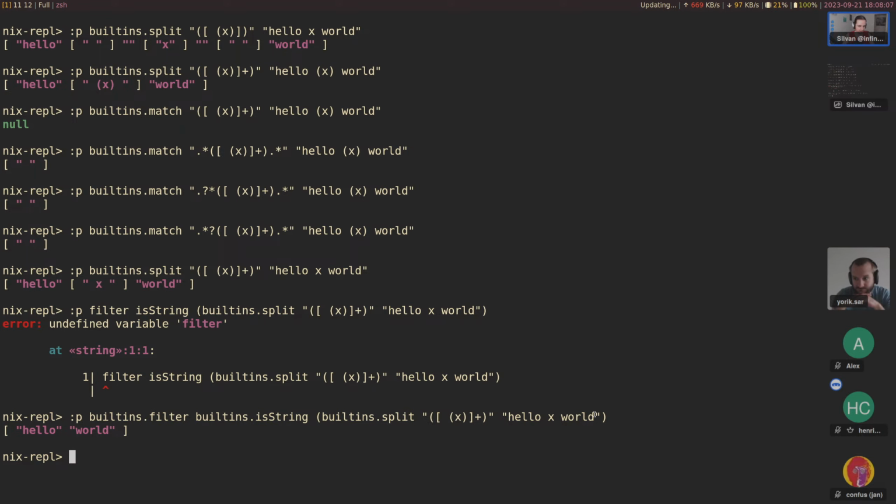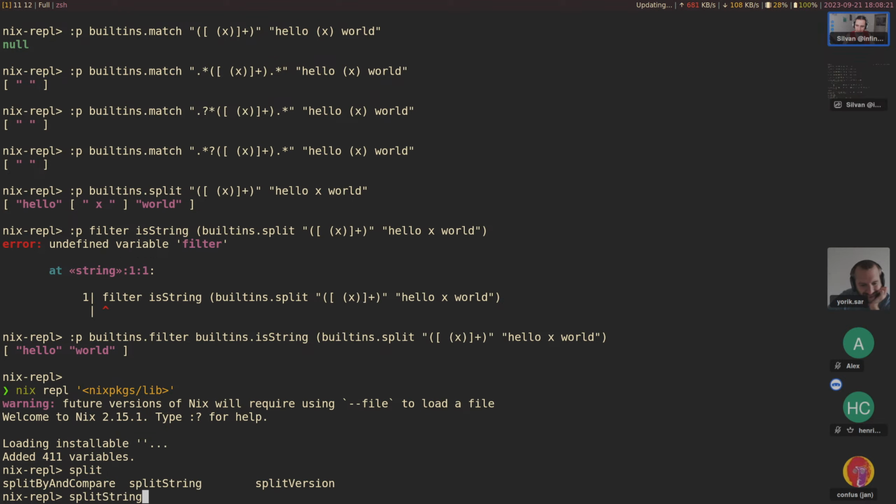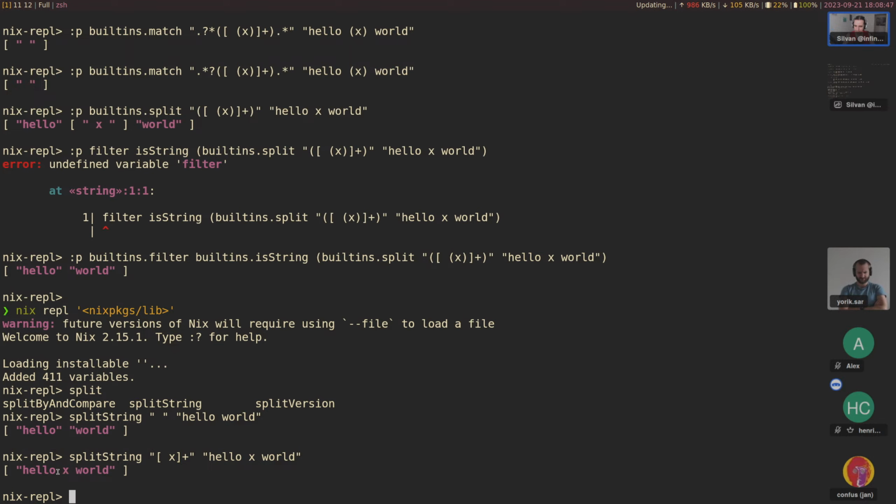So this is how we could use it, but this is a bit annoying to use, of course. In Nixpkgs, this is probably the better way to do it. There is splitString, and splitString has the more expected outcome. If we do hello world here and split that, we actually get the individual words back, and the match isn't taken into account. Actually, this isn't a regex at all, so we cannot match on something like space or x, plus; that would just not work.